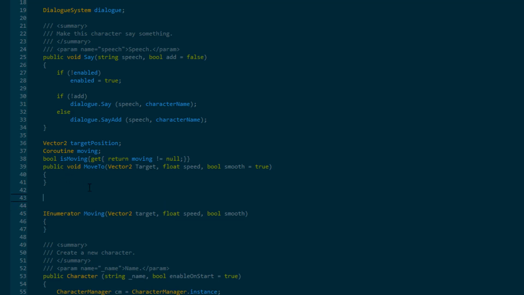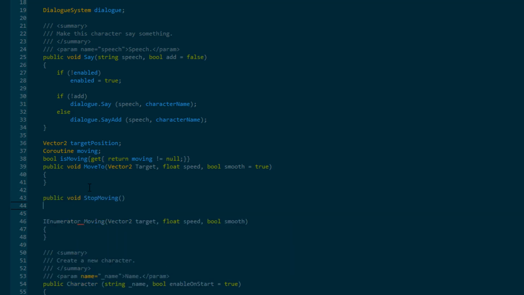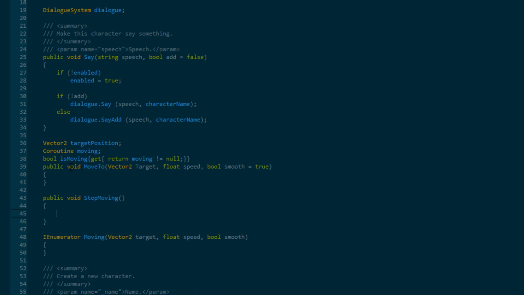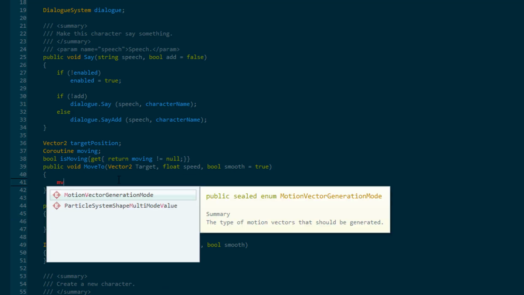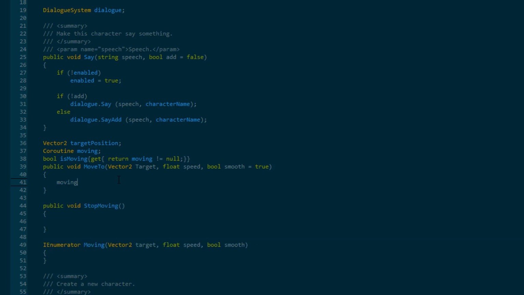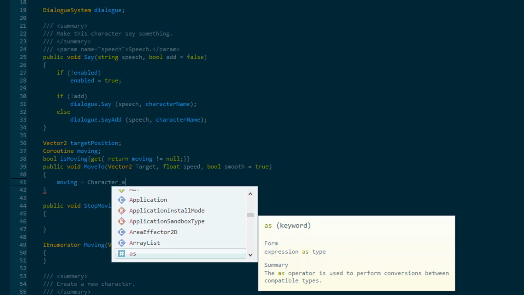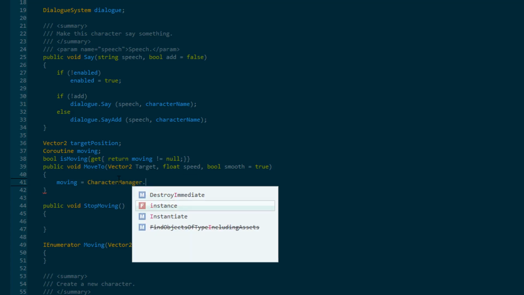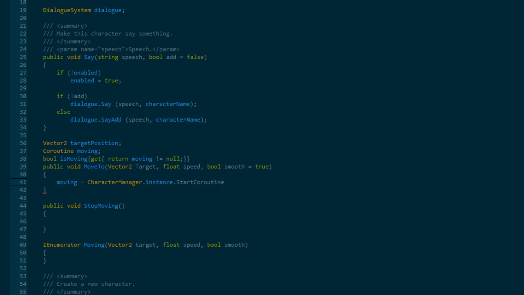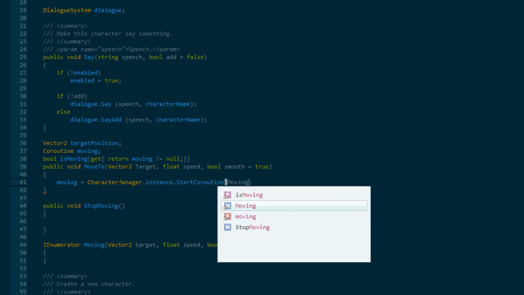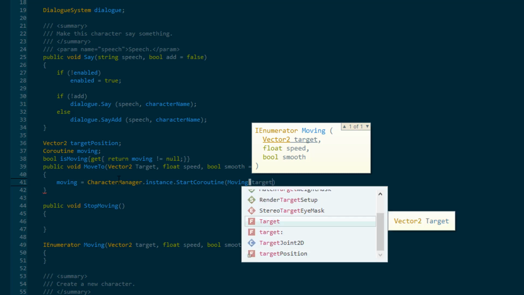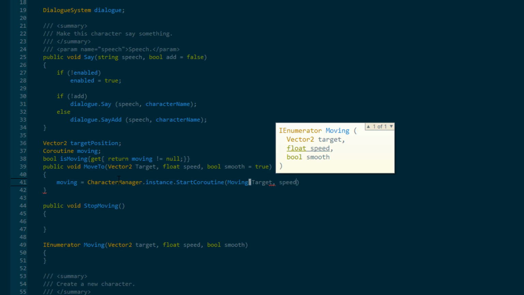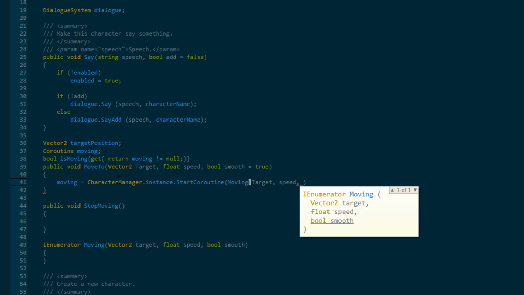So we need a way to stop moving if we're already moving. So let's make a stop function. In move2, let's assign moving as the new moving coroutine with our target, speed, and whether we move smoothly or not. But we can't just say start coroutine with this, because character is no longer a MonoBehaviour. So instead we need a reference to something that is a MonoBehaviour, and what better to use than the character manager's instance? So we'll say the instance start coroutine moving, pass in our target, our speed, and whether we move smoothly or not.